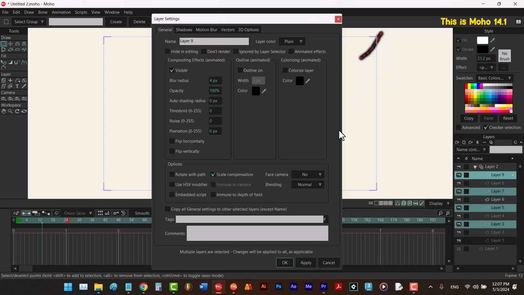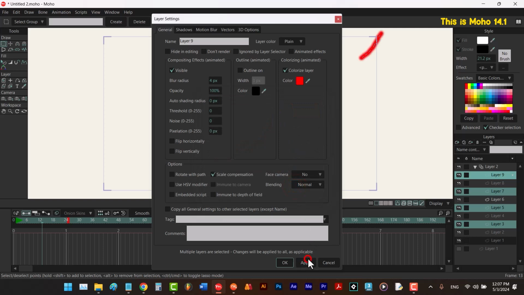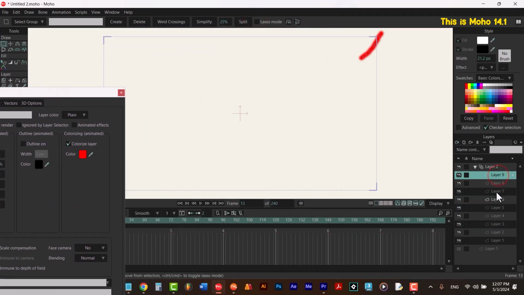Actually, it is totally safe to change the settings of your child layers when you're working with frame by frame layers. So we can even use this option, for example, to change their colors. Let's say in this case, we want them to be red. Then we can click on OK and apply. And now as you can see, this one, this one, this one, and this one are red.